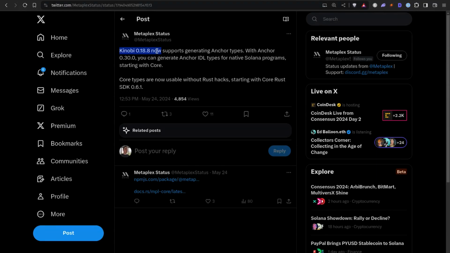Did you see any resources from this week? Yeah. So one that I wanted to point out is Kinobi. Metaplex actually updated Kinobi to now support generating anchor types. So you can generate anchor IDL types for native Solana programs. Yeah, this one's really cool.